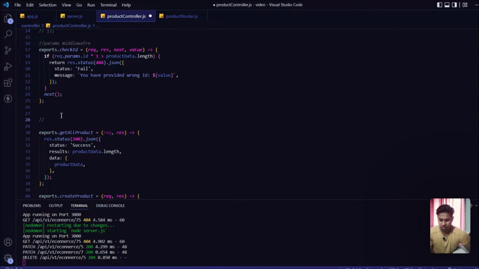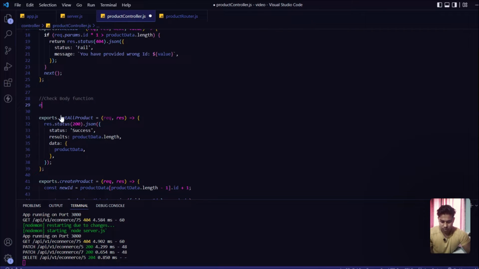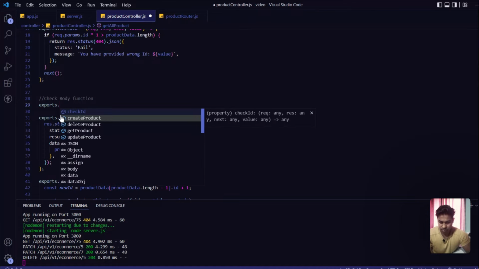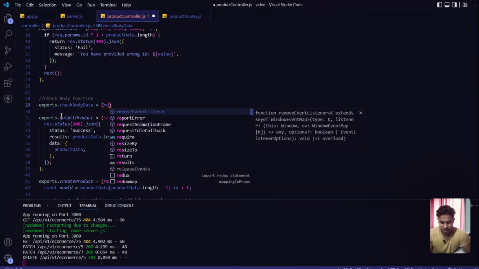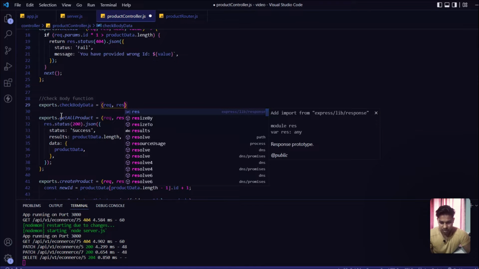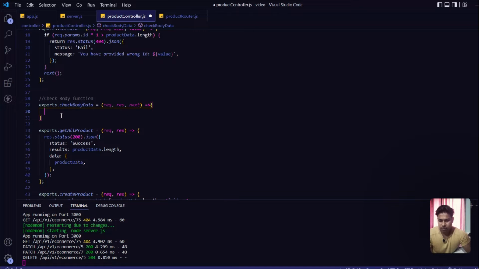Let's give this function the name check body. I can simply export this one. Same thing: exports dot checkBody, which is a function, with request, response and next, because it's a middleware. Inside this I have to write the logic which checks the data coming from the user.